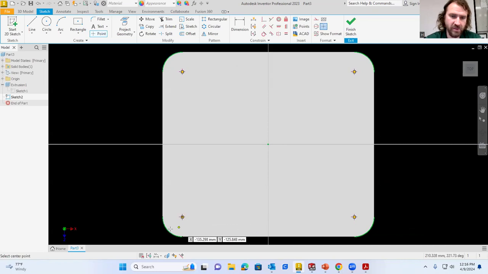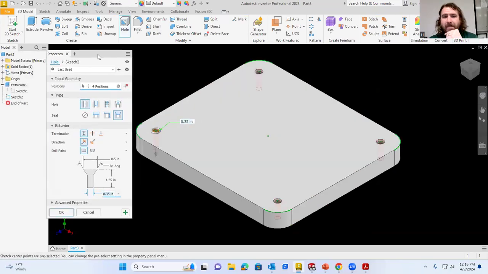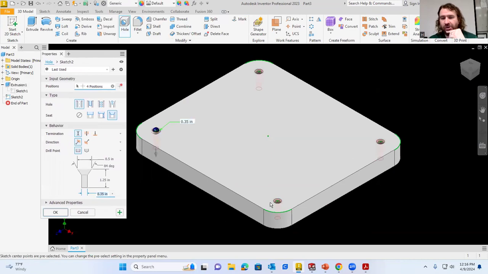I can do it pretty quickly because, again, I'm just highlighting the edge, clicking, highlighting the edge, clicking, and now I'm finishing the sketch. So I have these 4 points here, and if I go to my hole tool now, it's going to automatically select those points. And the hole is centered on that point. And it says 4 positions right here.